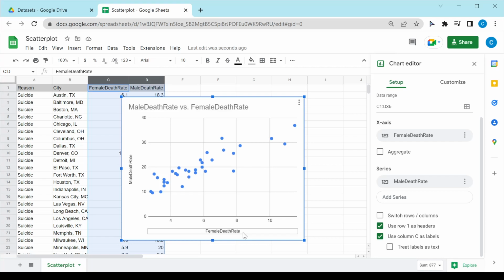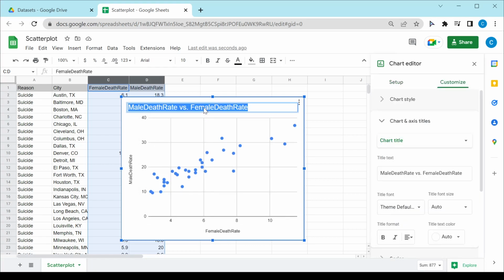Google Sheets does give me the label here for the x-axis and a label for the y-axis, and that is just coming from the labels here on the top of that column. If you want to change those, you can. You just would select the box and then type whatever you would like there. So here I'm changing the title, relationship for suicide deaths in large US cities, for example, could be my title.